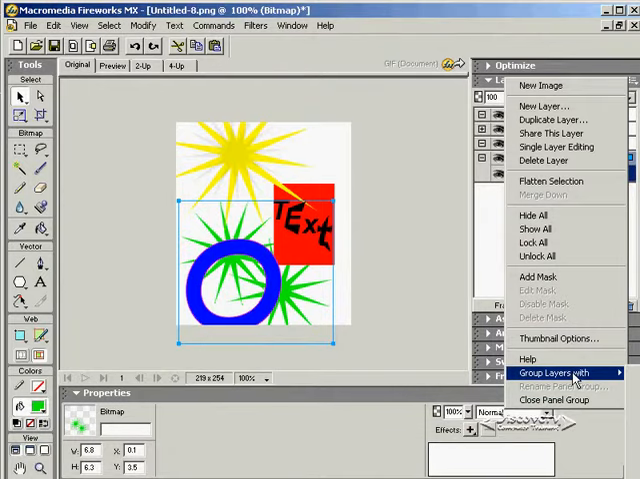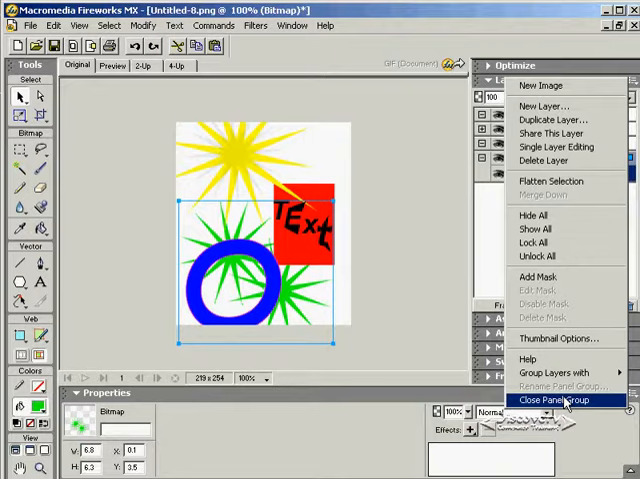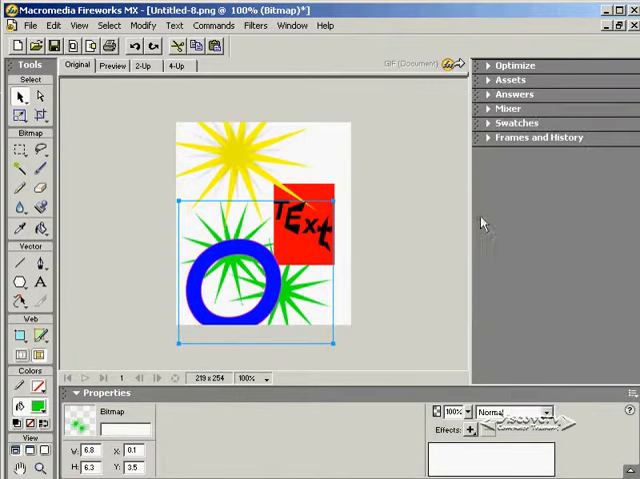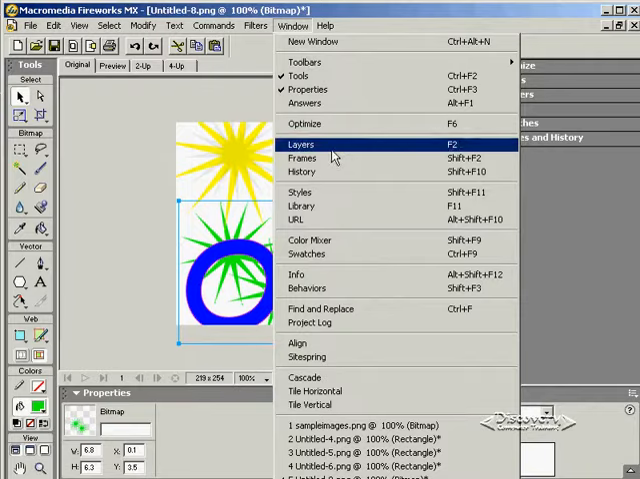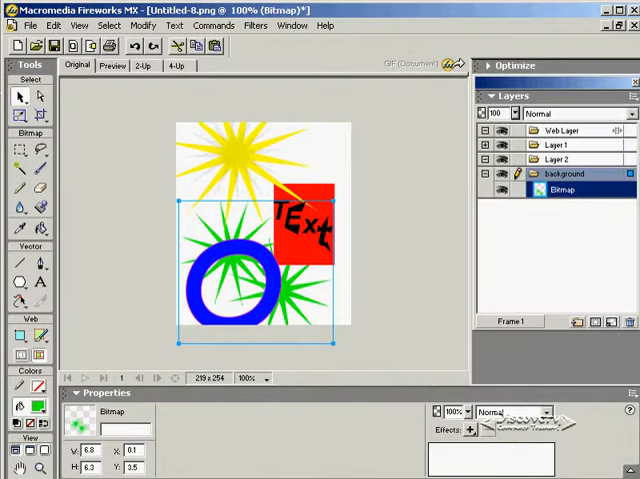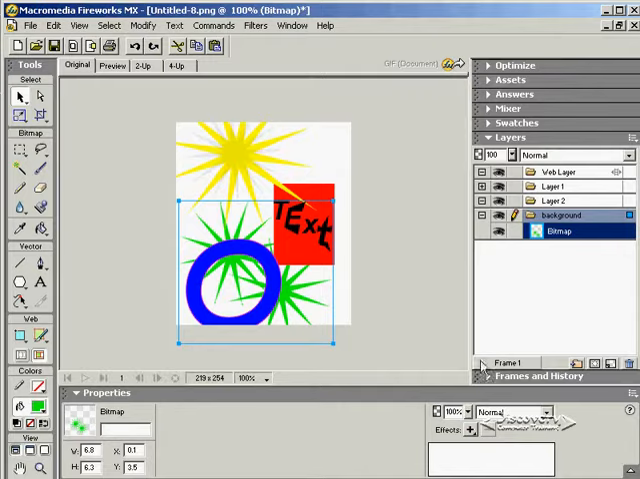And then of course we have, for the panel options, we're able to group the layers panel with, and it gives us a choice of all the different panels. We're able to close this particular panel group simply by clicking on it, and this has now closed the panel group that we're working with. To reopen it, we go to Windows and select Layers, or we can press F2 on the keyboard, and this reopens our panel group, and we can redock it onto the area that we were working with before.